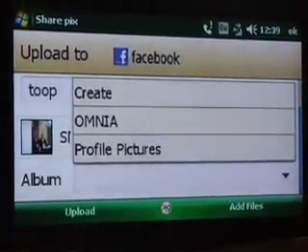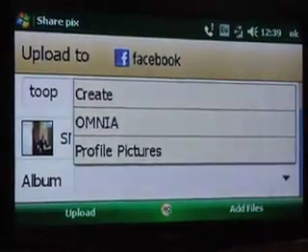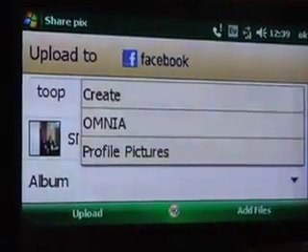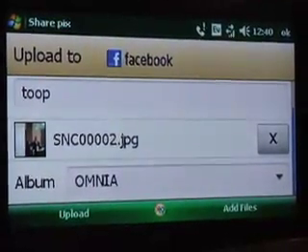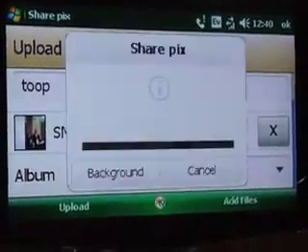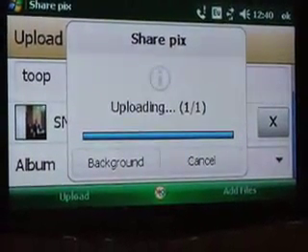Now the reason it knows that the Omnia folder exists, or directory exists, is as soon as you launch the application, it queries the server to get the most up-to-date list of albums. So I'm going to click Omnia, I'm going to click Upload. You can see the add files soft key here. I could have added more files. Let's just do this one.